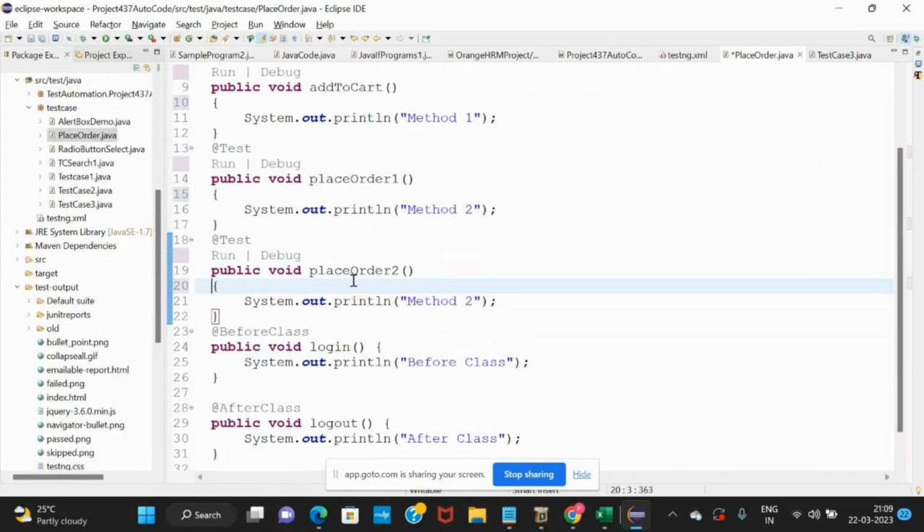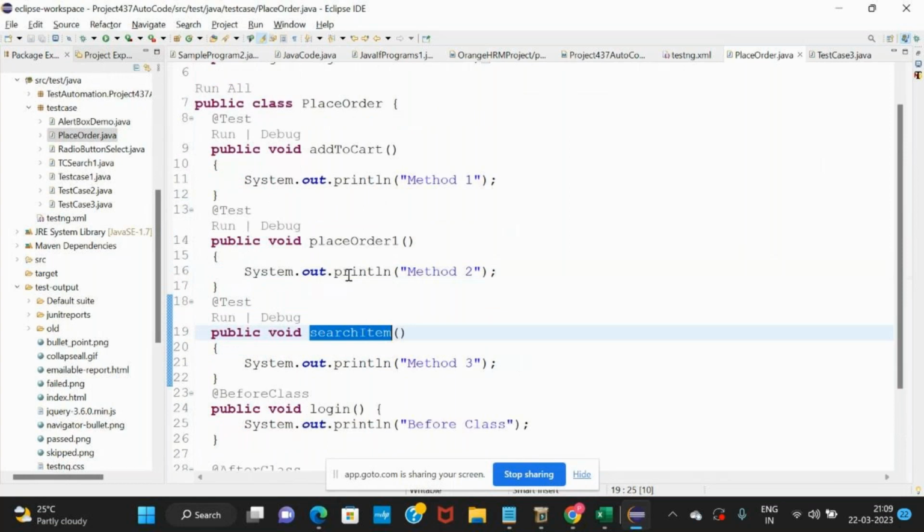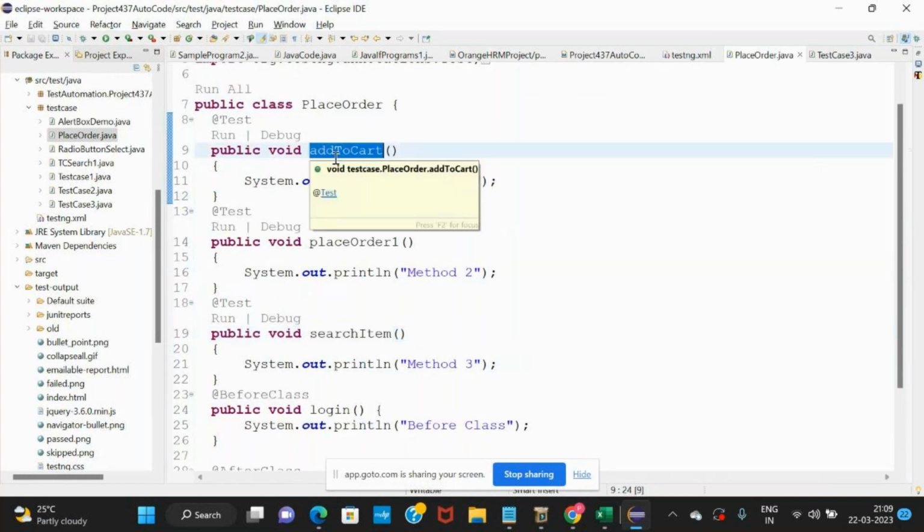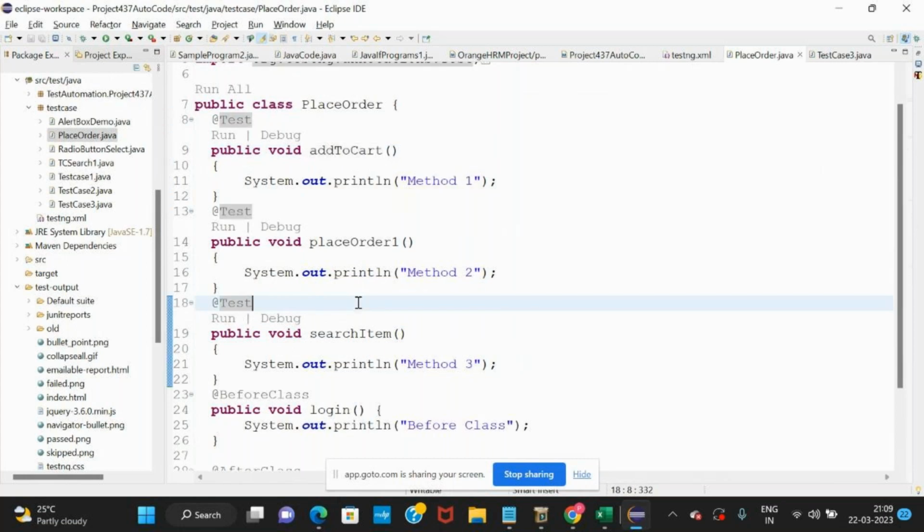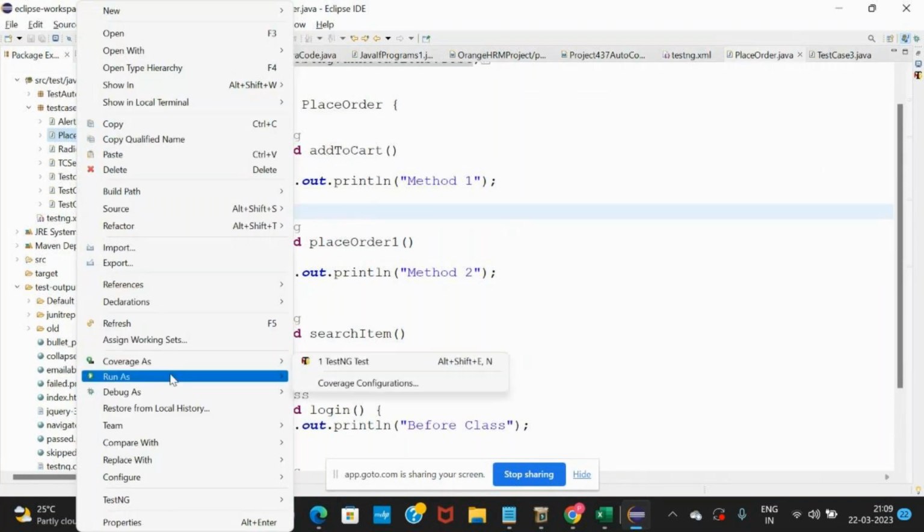Now suppose you have place order, add to cart, and there is a search functionality, search item, as method 3. When should your search item be executed? Before add to cart, yes or no? Think logically: when should this method be executed? Before add to cart. But now I will run it and we will see when it is executed.